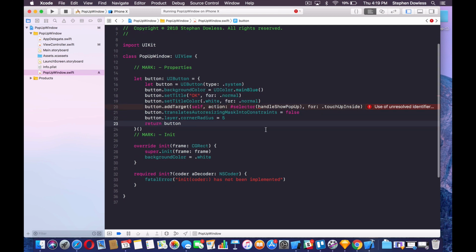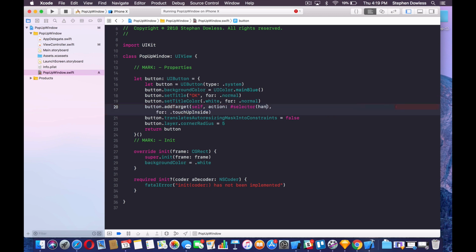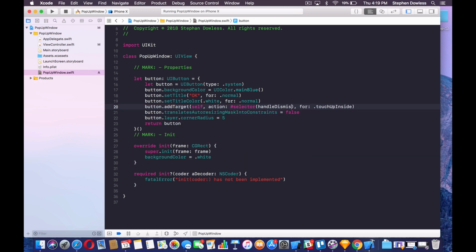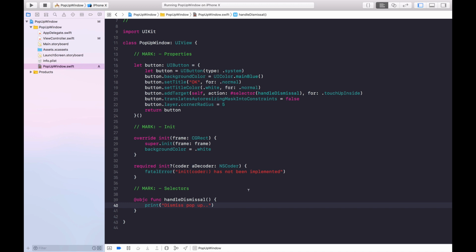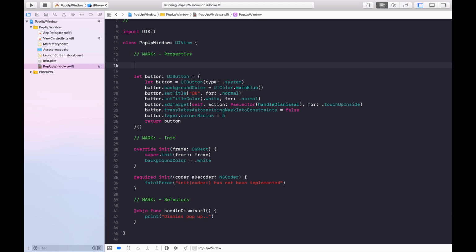And let's go ahead and write out our target handler. So we're going to say handleDismissal here. Func handleDismissal. Print dismiss pop-up. Okay, guys, now that that's done, we're going to add our other 2 subviews in, that check mark and that success message.